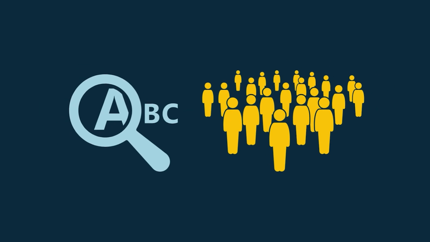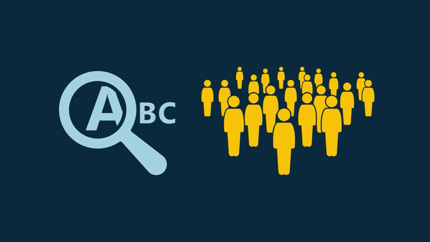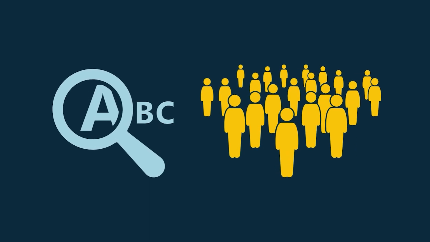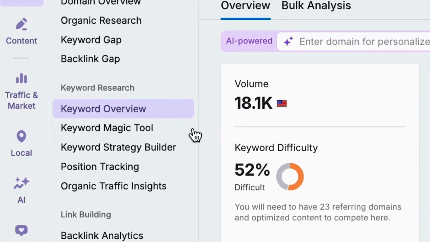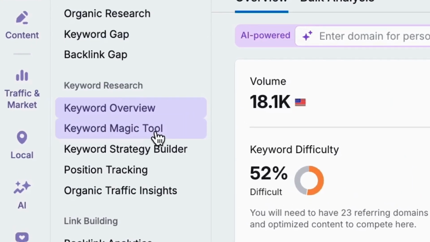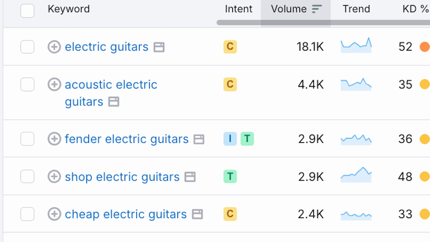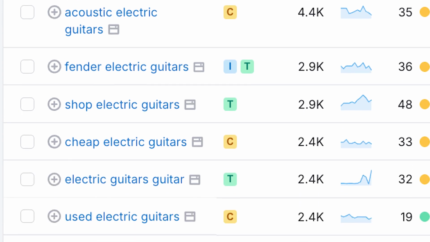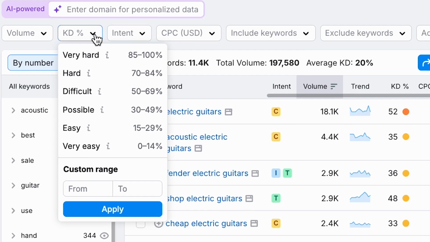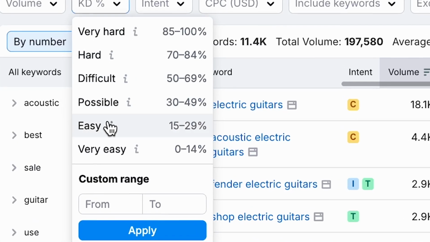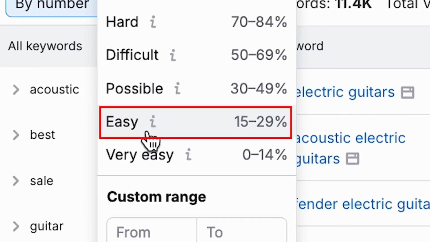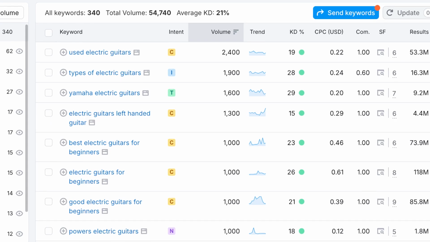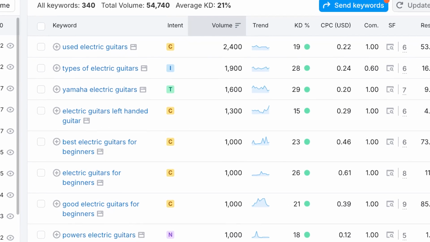So what I need is some alternative keyword suggestions, phrases that are much easier to attract traffic with. To get these, I need to click on Semrush's Keyword Magic tool. When I do that, Semrush shows me a large list of keyword suggestions related to my original phrase. To see which ones are easy to rank for, I can use the keyword difficulty filter to see ones that Semrush thinks are easy to rank for. This immediately shows me keywords that I have a realistic chance of ranking for.